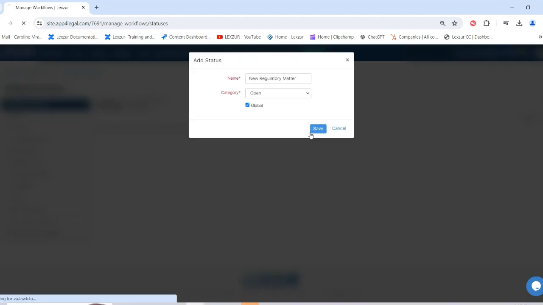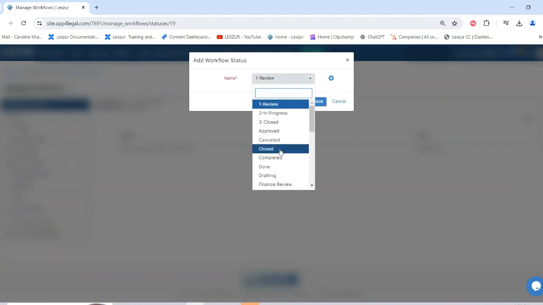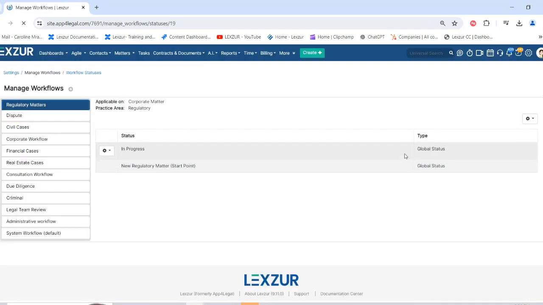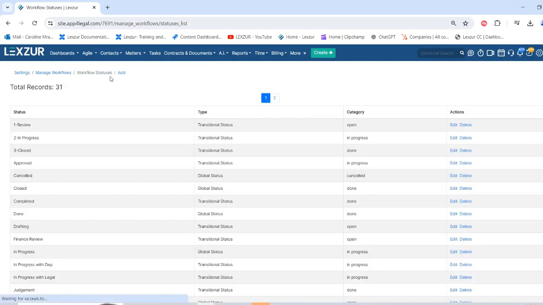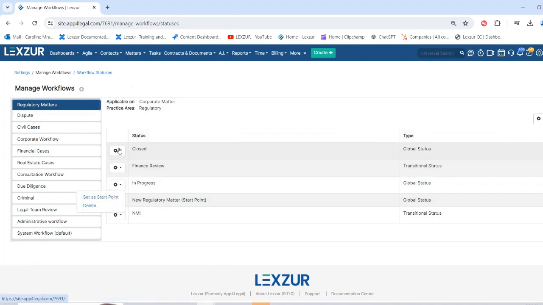Keep in mind that statuses can also be global or transitional. Transitional statuses allow you to customize your workflow based on different transitional steps, including transition screens, notifications, and permissions. For easy reference, all workflow statuses are listed on a separate page accessible via the Workflow Statuses hyperlink at the top of the page. Here, you can add, edit, or delete statuses and track their types and categories.